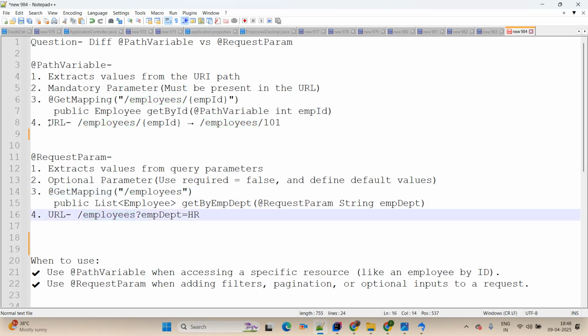Next point, corresponding to the @PathVariable URL: the API is employees/{empId}, and here it will be employees, then forward slash, and then we give the employee ID. But for the @RequestParam URL, it will be employees, then a question mark, and then we pass empDepartment equal to the exact value.